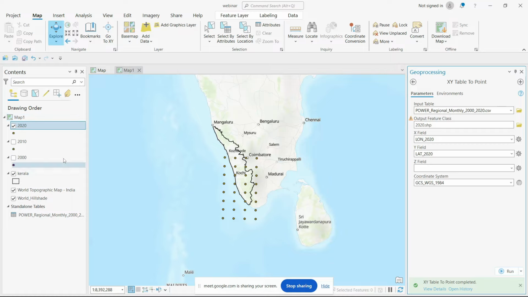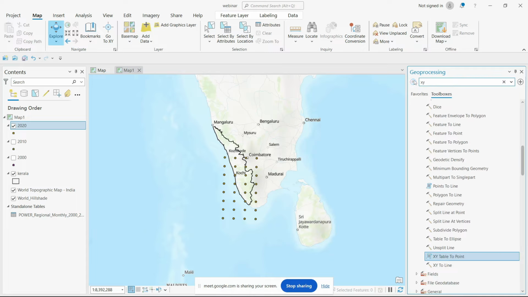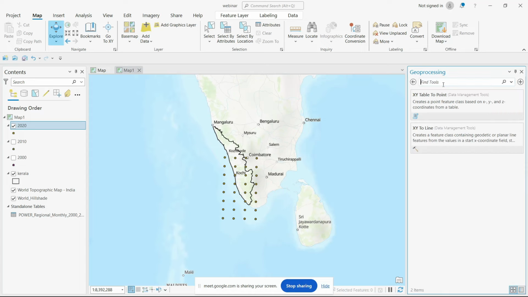Then next, the points are outside our study area, right? So we need only the points within the study area, that is within Kerala. So what we will do is a batch clip. We will clip the points within the study area. For that we use Clip.